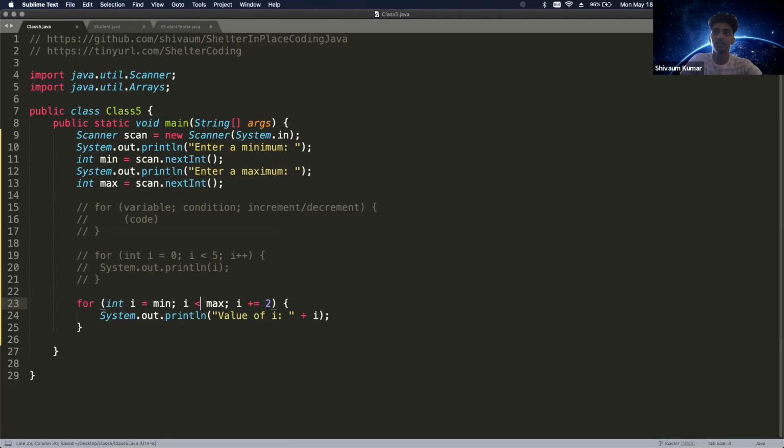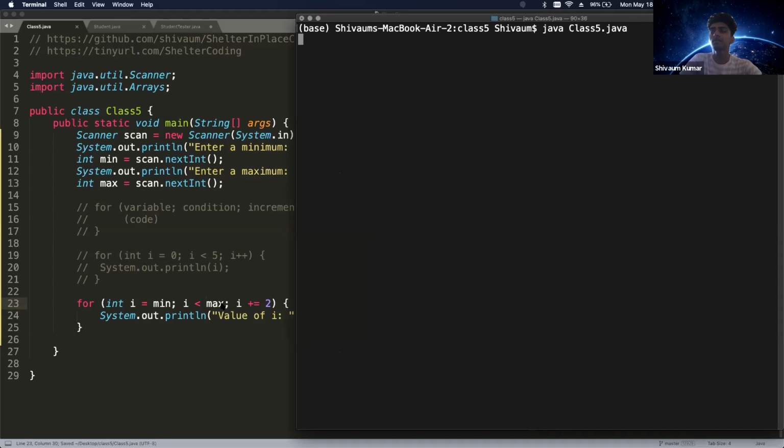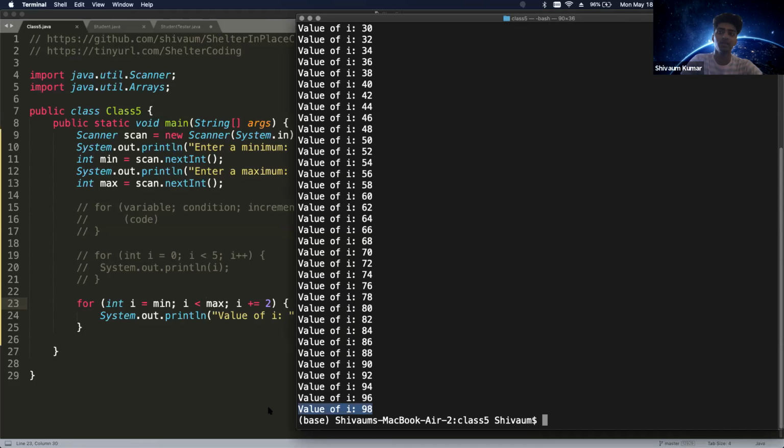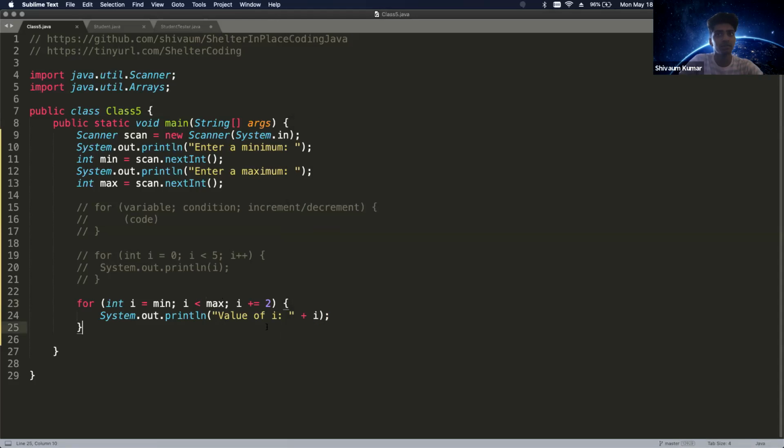Now, since it's i += 2, if I were to not include that equals, so I remove the equals here, then if I do the same numbers, it'll only go up to 98. So I won't include that 100, and obviously there's no 99 because you're incrementing by 2. So these are just simple ways that you can use a for loop.